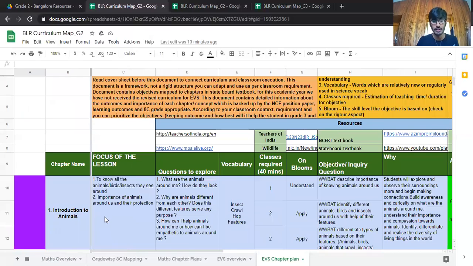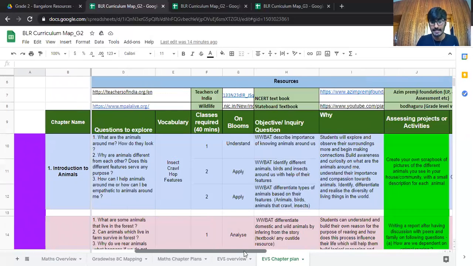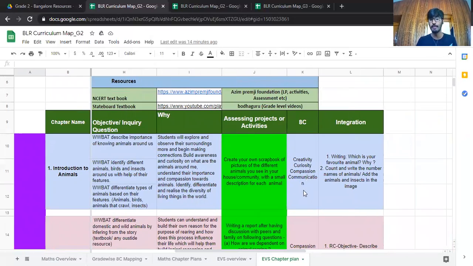For example, introduction of animals. The HCs I've taught are creativity, curiosity, compassion, and communication. I've tried creativity because I've made a connection with assessment: in the assessment activities, I thought kids can make a scrapbook where they stick animals and describe them. That's how I've connected to creativity. But these HCs can vary widely with what activities you do in the classroom, what videos you show, or what activities you want your students to perform. It will vary widely, and you can connect to them accordingly.